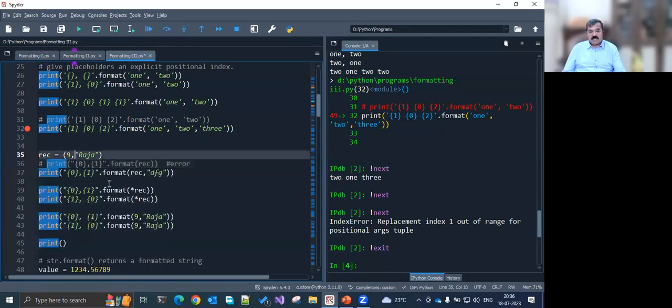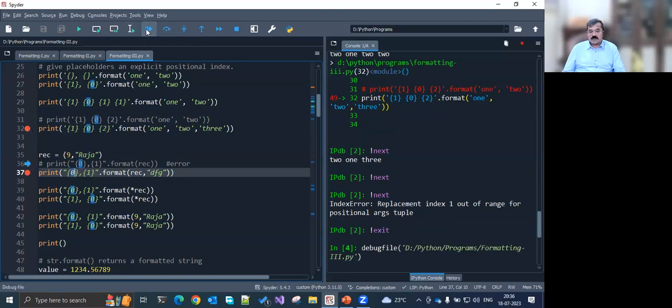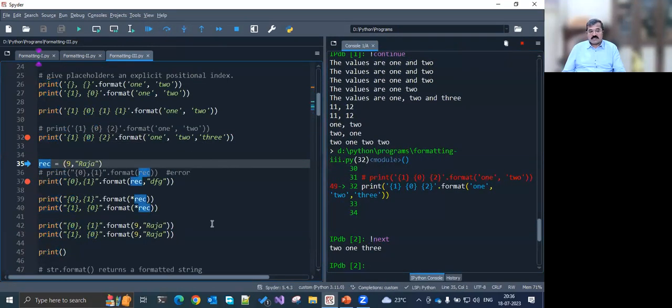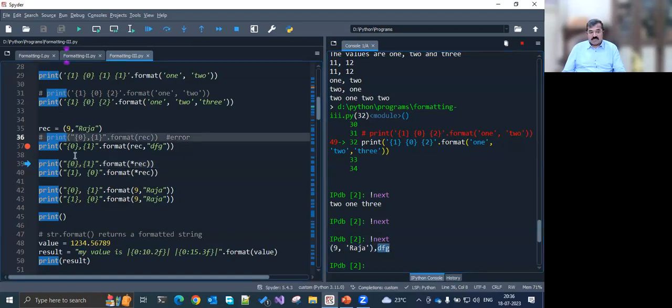So if I have a tuple and you wanted the format function to work for tuple, see what is happening. I'm saying 0, 1. I said format rec and DFG. Oh, DFG is the second parameter. Rec is the first one. At the 0th place, the first parameter should get substituted. Now, what is the first parameter? The entire tuple is the first parameter. So how would it handle the situation? Let's see. We are at line number 35 now. I should have removed this. So it has printed the entire tuple as one argument and then DFG. But I wanted 9 to be substituted over here and Raja substituted over here.